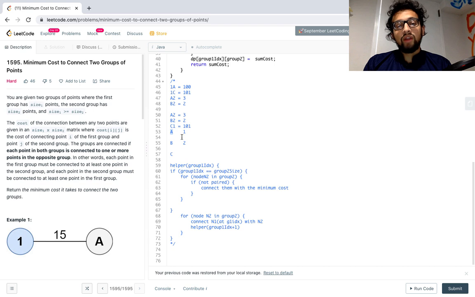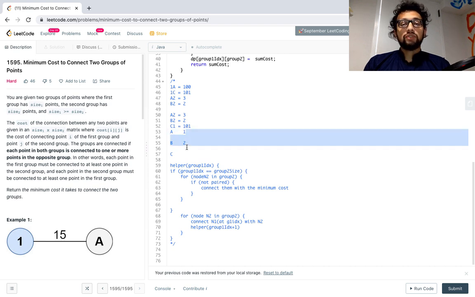So A is going to connect with 1, then 2, or B 1, 2, C 1, 2. It's going to try all those out, and then at the end of all those recursive calls, our base case, once we finish all these, it's going to look at all the leftovers on the right side, on the group 2 side, and it's going to use the minimum cost and connect them that way. So that's how we're going to approach this problem.